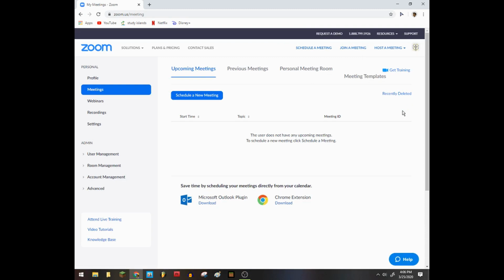So here's where I can schedule a meeting. If I ever wanted to do a meeting just on the spur of the moment, I could do that from here by hosting a meeting. I would go to this host a meeting spot here at the top, and I could choose whether to do it with the video off or on, or just to do a screen share, which would just share what is on your screen. But most of the time we're going to be scheduling this ahead of time, that way we can let people know that we are having a meeting.